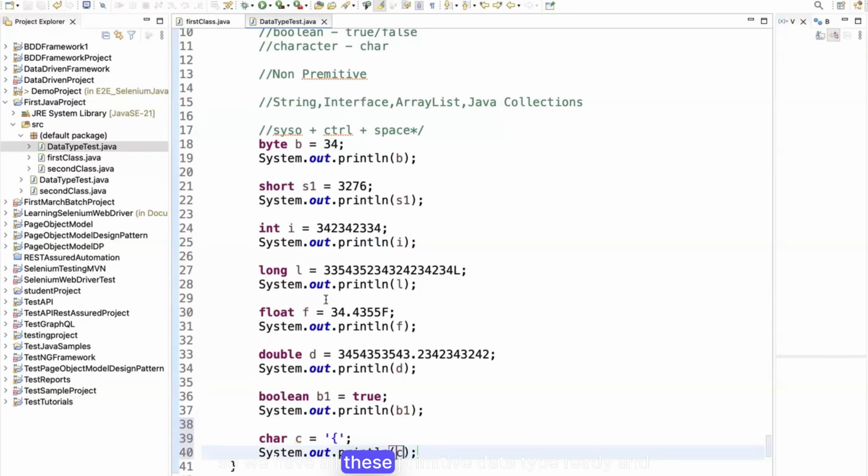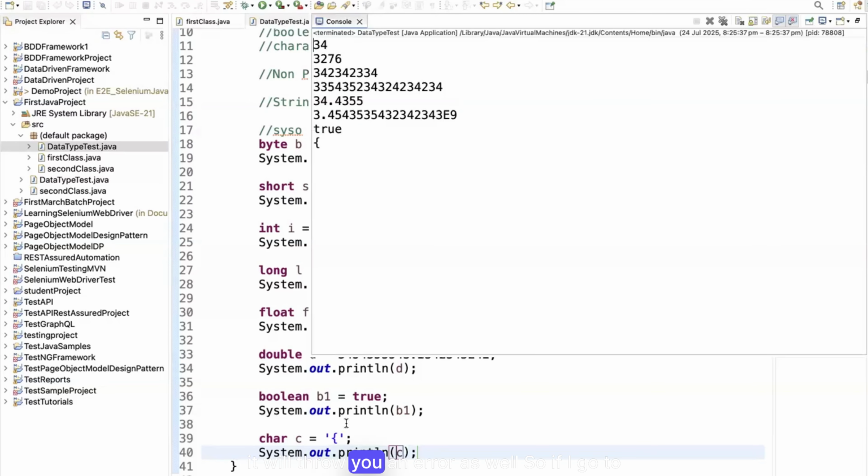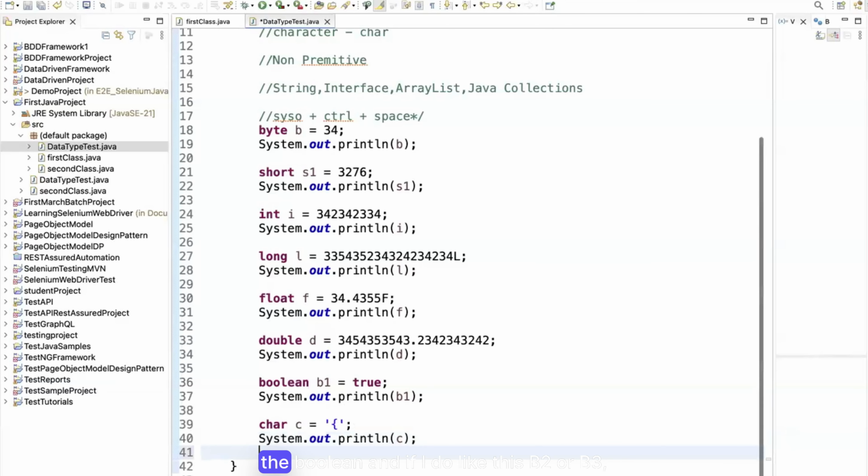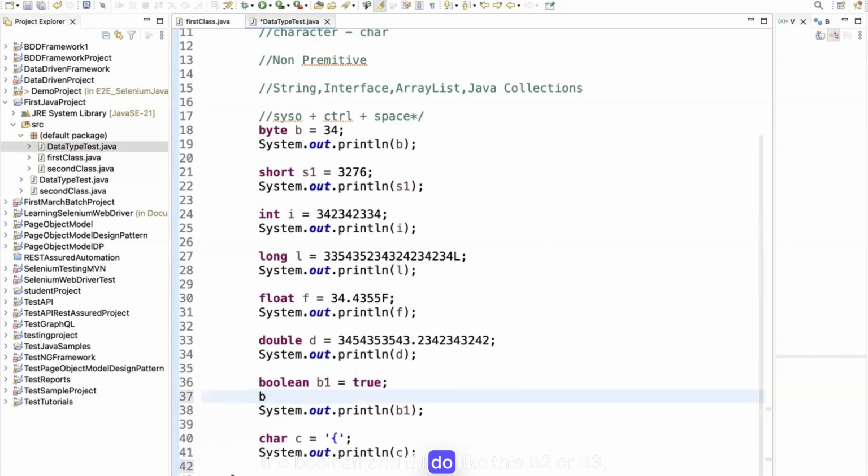So we have all these primitive data types ready, and this is how you can check out your boundary values as well. Keep on changing it, and you can see it will throw you an error as well. So if I go to the boolean and if I do like this, b2 or b3, you should be writing a unique variable again. You can't repeat something which you have already declared. Like I was doing B again over here, so it started throwing me an error asking why you are taking B here.